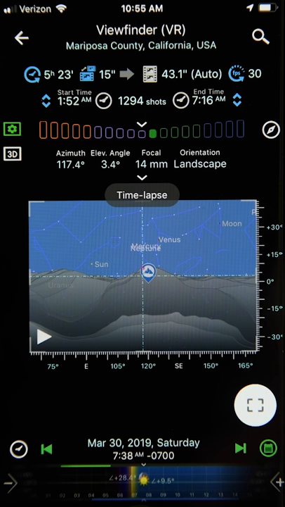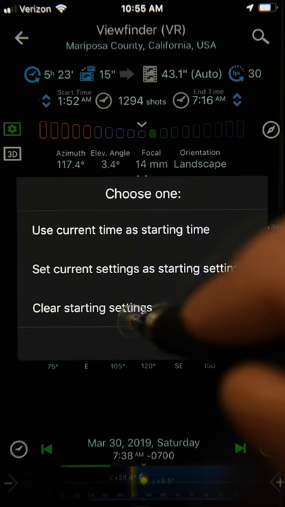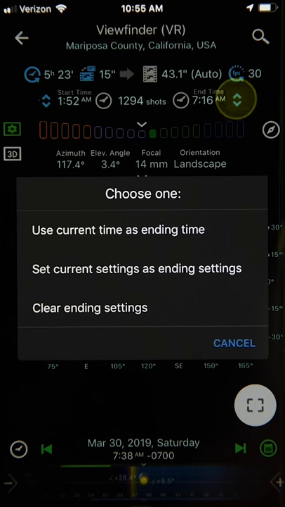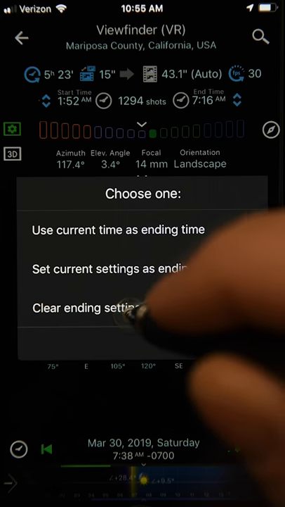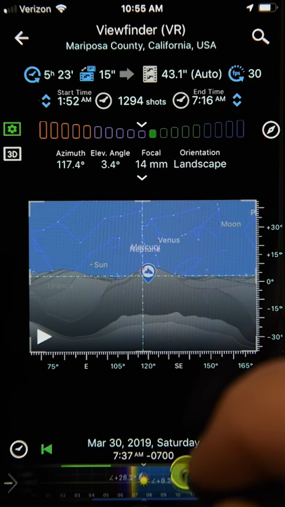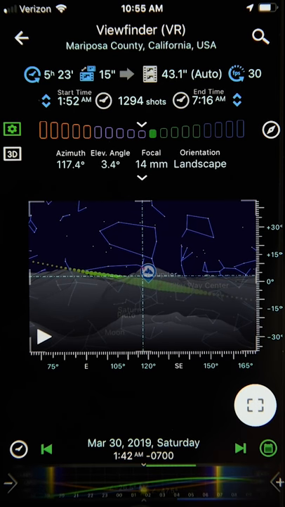So in our time-lapse tool, we're going to start by clearing all the settings by tapping on these blue icons and selecting clear settings. We do this for both the start and the end. And then we're going to start by scrubbing along the timeline until we have a nicely positioned Milky Way like this, just below Half Dome, ready to rise.